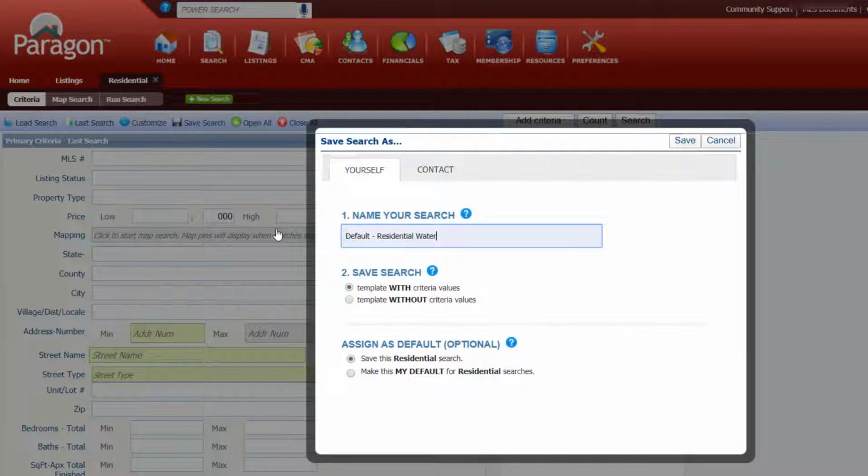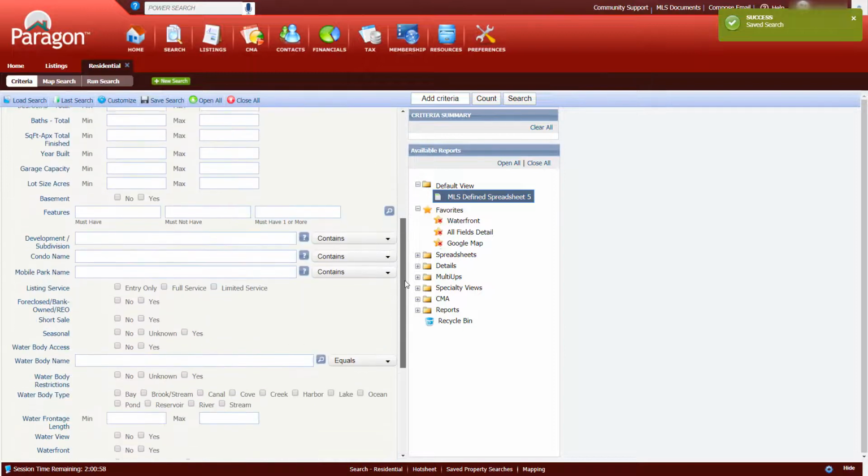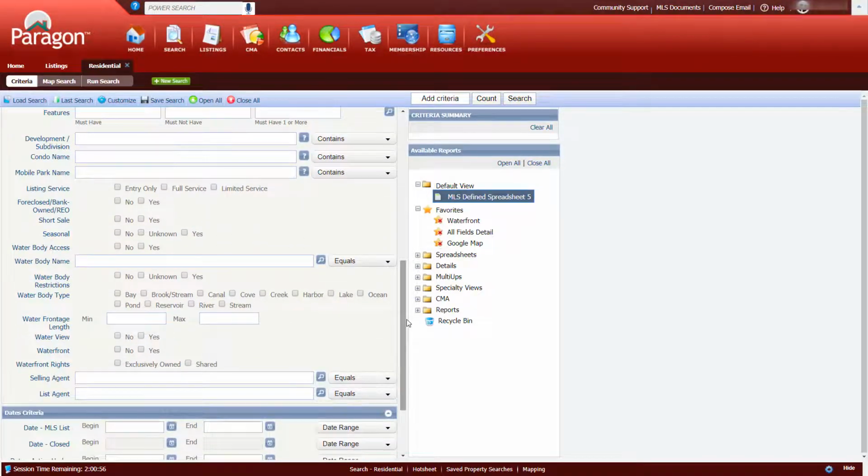If there's any data you wish to have saved on the template, leave the selection of Template with Criteria Values. Lastly, if you wish for this to be your new default, meaning the search template that appears every time you open a template for this class, choose Make this my default for residential searches. Then click Save. Now you'll find that you can easily search for water views, types of water bodies, and consistent entry of water body names.